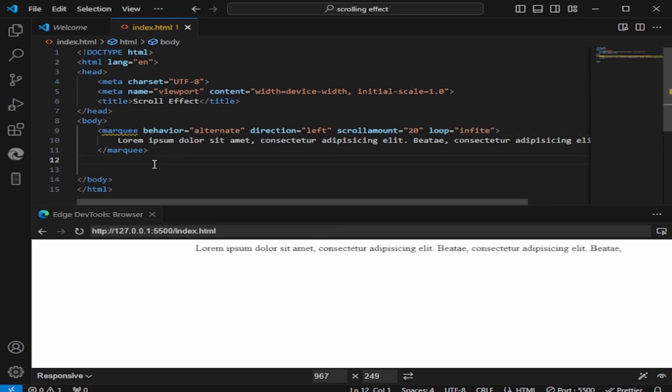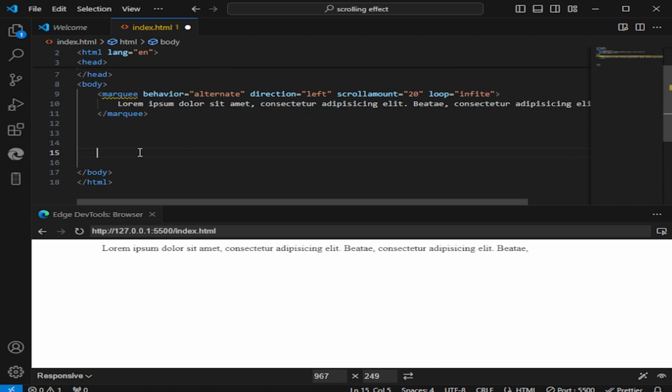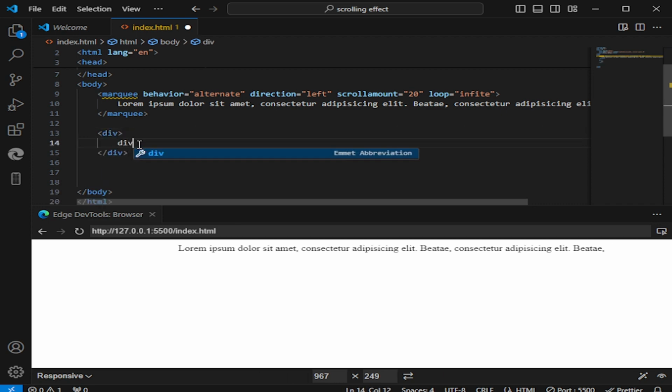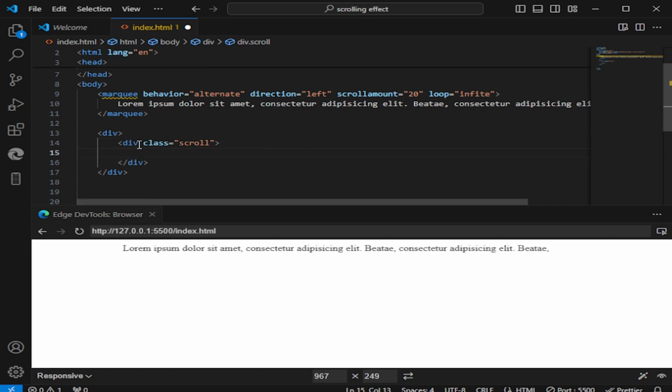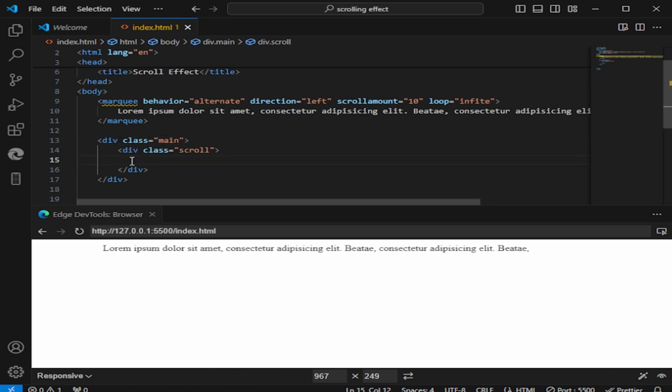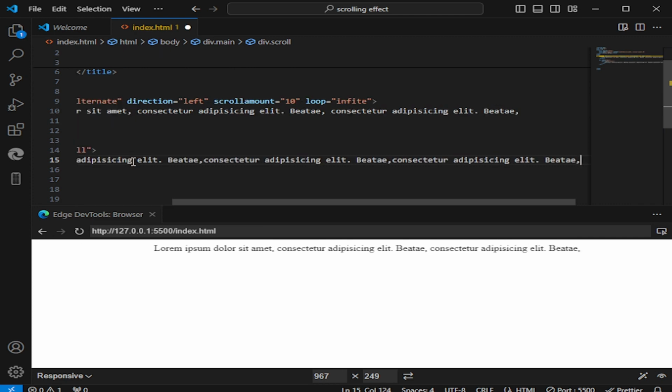Okay, so what we're going to need is our div container. So let's create two div containers. We create a div and we create another div inside it, and we're going to give that div a class of scroll. And give this one a class of main. So it's going to be the main div that's going to hold our content. And let's try to add some text to it.